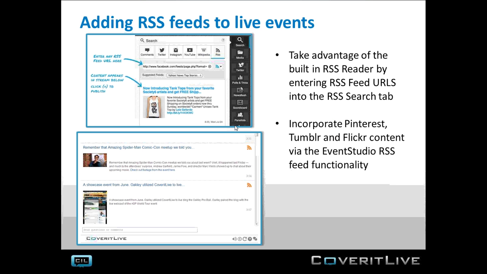So hopefully you have an idea and can see that there's a number of different things. Virtually anything that has a shareable embed code can be embedded inside a CoveritLive event, whether it's video, audio, other types of rich media, interactive maps, and charts. There's great use cases for all of those, depending upon the types of events that you're running.